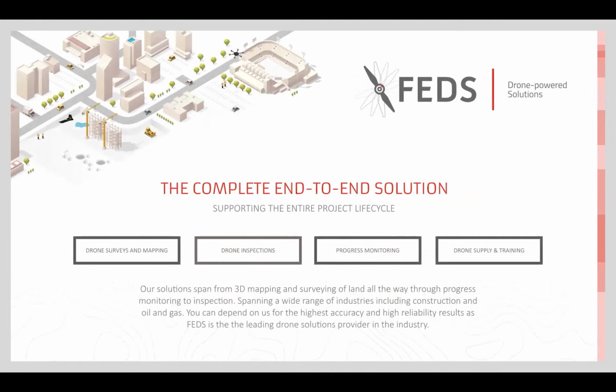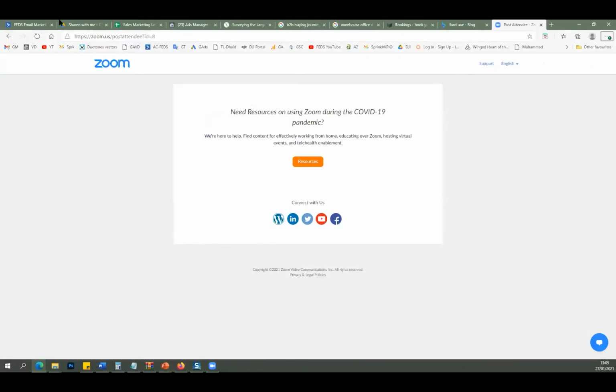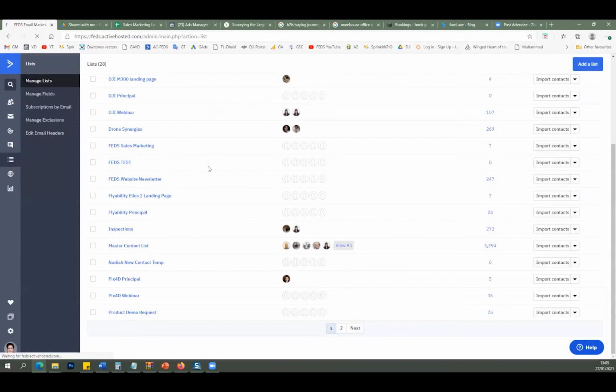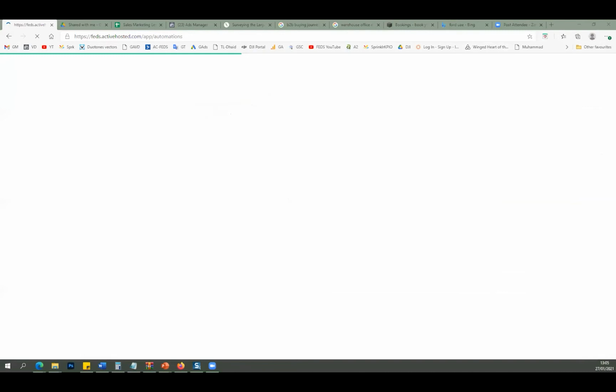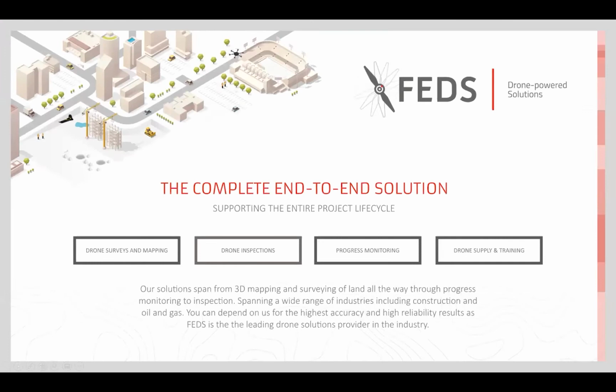Feds are a drone solutions company. So this includes everything from top to bottom. I think we've lost the slide, just bear with us. Okay, thank you. So Feds are a complete solution company, including services, products, training, licensing, etc. Full range of everything drones, from drone surveys and mapping, drone inspections, progress monitoring, supply and training, and of course, as we're focusing on today, software.